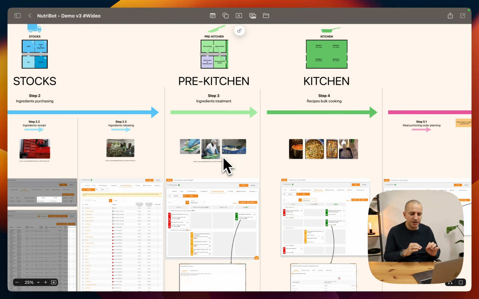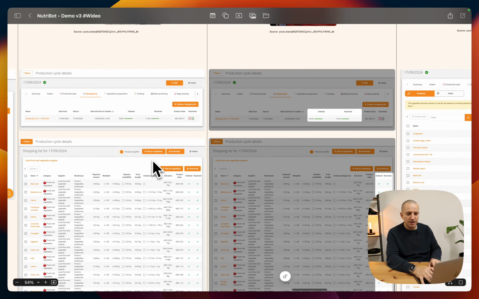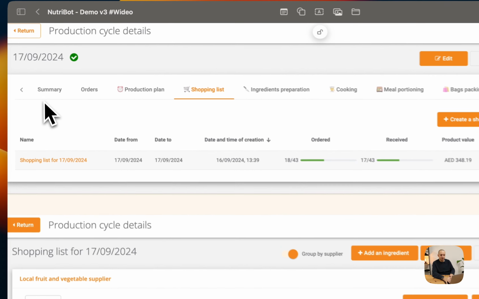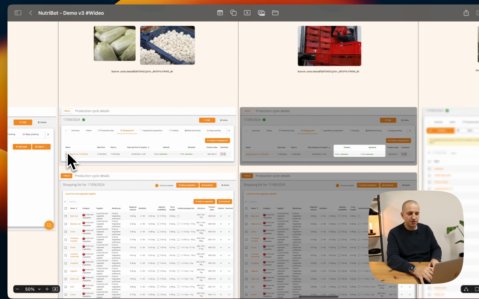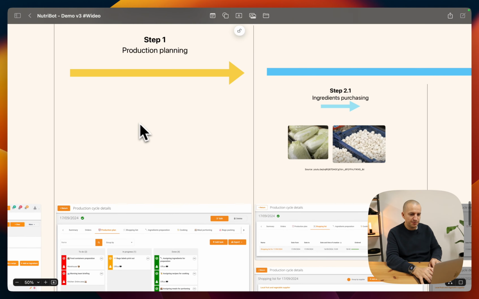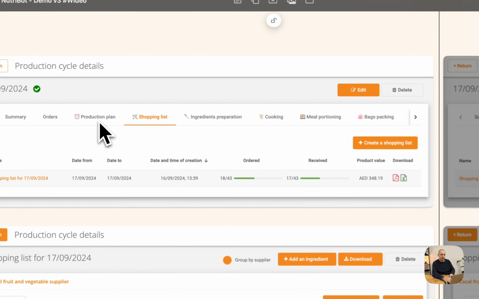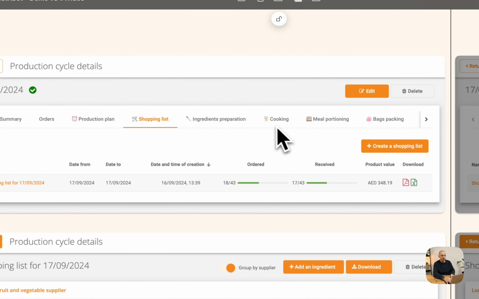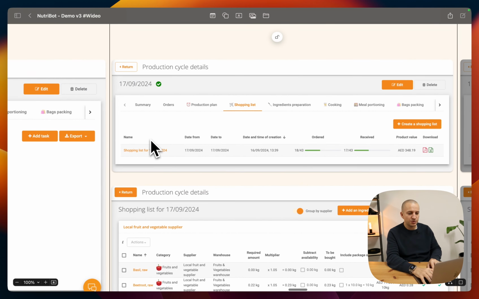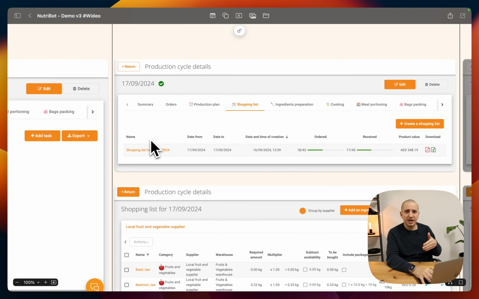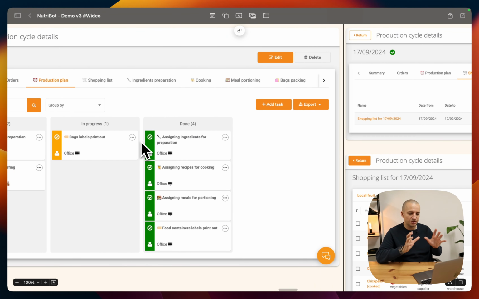I will show you quickly later, but in general, as you can see, I have a lot of reports here, and at the top there is a little step-by-step tab. Like in my chart here, I have the planning, I have the stocks, I have ingredients, and the same you can see here. There is production plan, shopping list, ingredient preparation, cooking, meal portioning. So you can create your own flow in NutriBot, which is really important because you can align the software to your needs. I will show you an example of the production flow to give you the general overview.